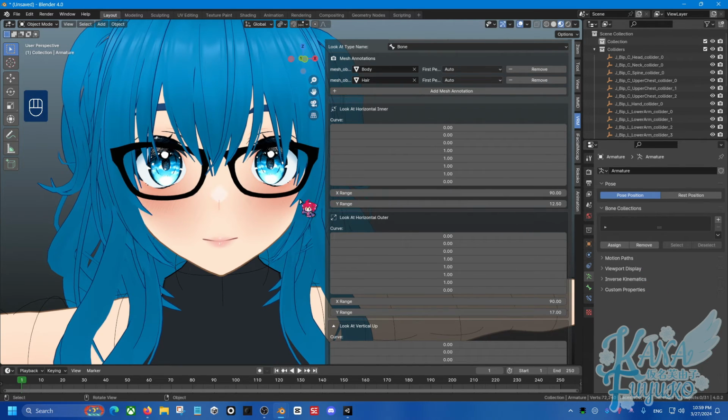Or let's say you're trying to do eye tracking and you notice that your eyes are not moving, you may want to increase the range, or if your eyes are moving too much, either you edit in the settings or you edit it in here.